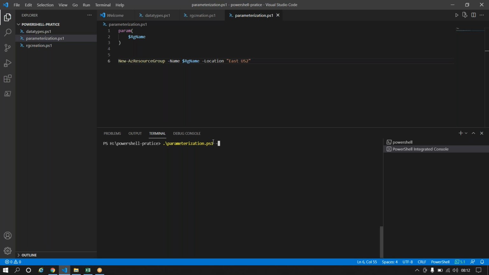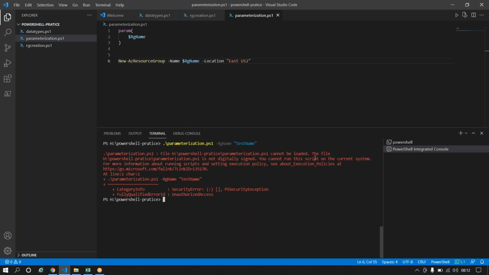Just a second. Let me see. It's not loading up, but if I try something like this, test name. Okay, just give me one quick second. It cannot run this properly. Okay, fine, not a problem.